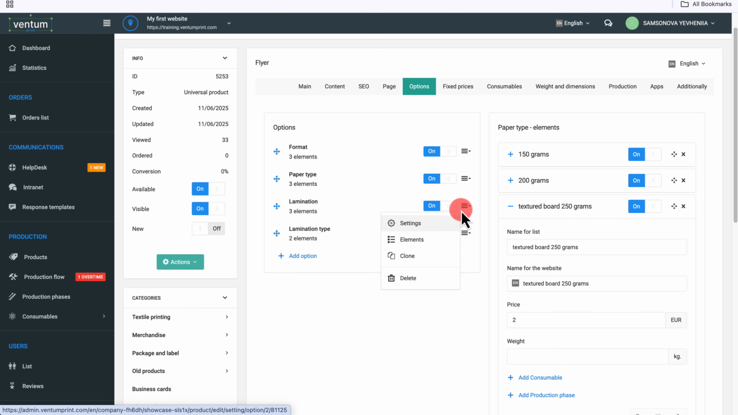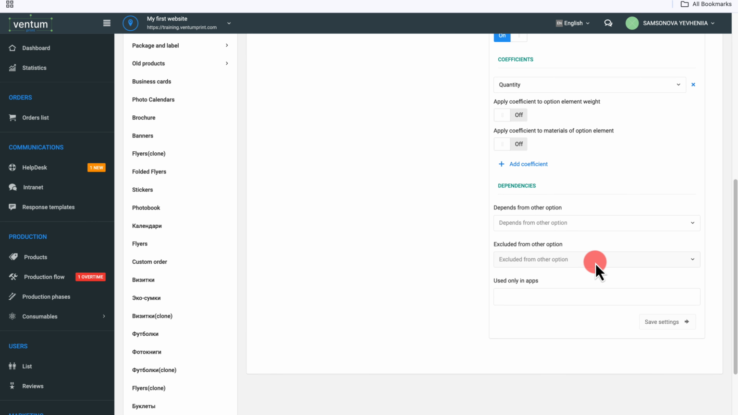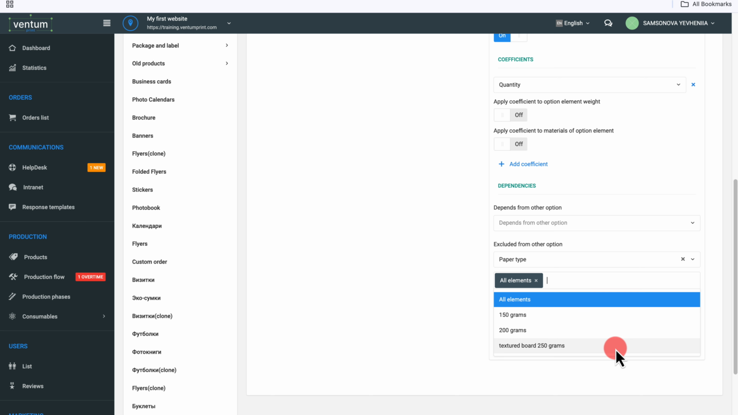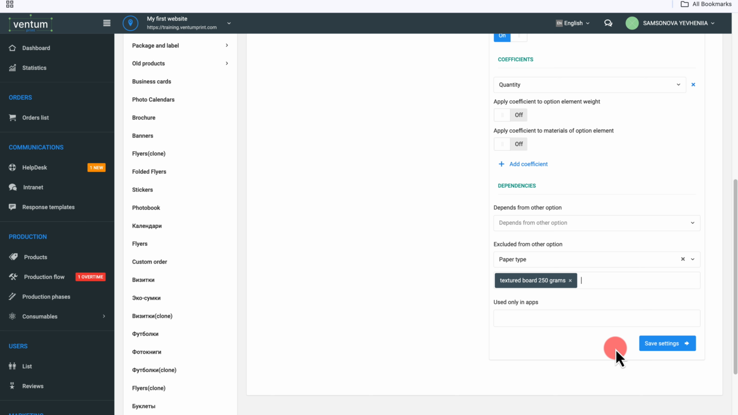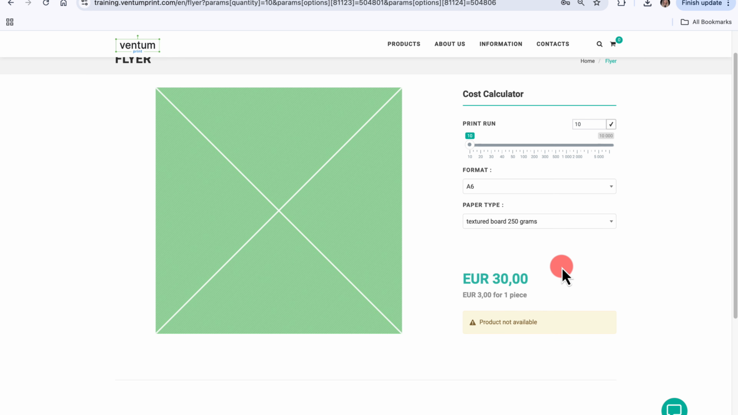Go to the lamination option settings. Choose excluded from other option, paper type. Textured board 250 grams. Note that here you can select several values. Save and check on the website. When selecting format A6 in paper type textured board 250 grams, the possibility to choose lamination disappears. Task completed successfully.